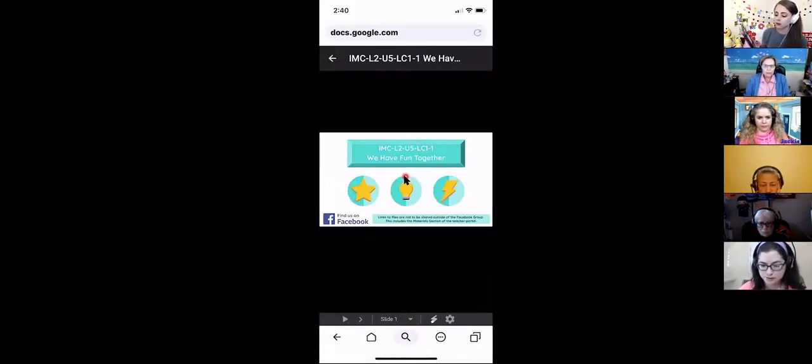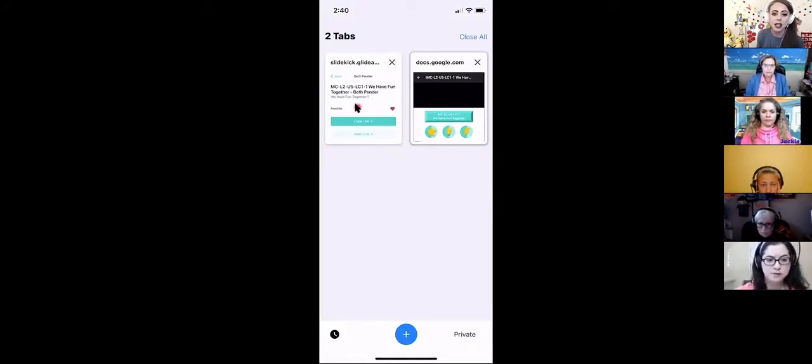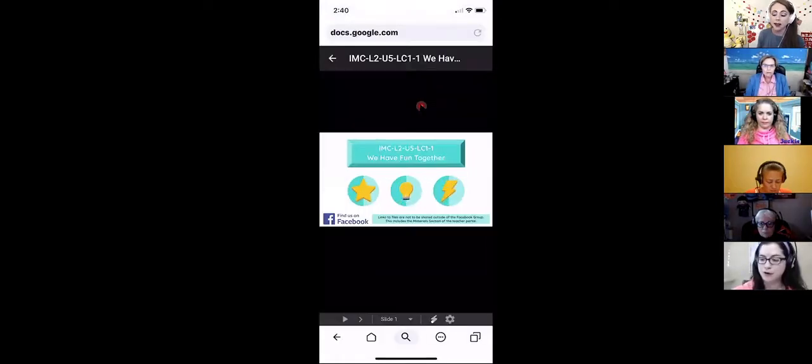Okay, so if I want to get back to Slidekick, what I would do, and this is the same for Safari too, there's going to be this little double square icon, and that's how you access all your open tabs. So you would just click that double square icon and you can see that it opened up in a new tab. Okay, so pretty convenient, right? And that way you can open up multiple things at a time in case you maybe want to use something but you're not sure if you'll have time. You can just open it up to have it ready to go just in case.